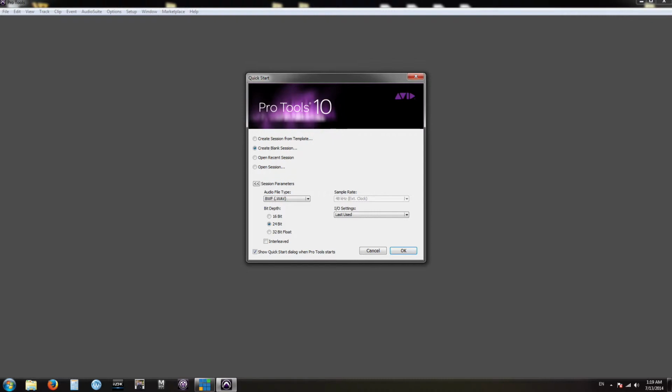Audio file type, this is what type of audio file Pro Tools is going to read and write. Probably the best setting is this BWF or WAV. The WAV file is simply the most common readable, writable file. If your audio is written in WAV, you'll be able to open your sessions anywhere. If they're working on PC, Mac, it doesn't matter. Around the world, files written to a WAV file type are readable.